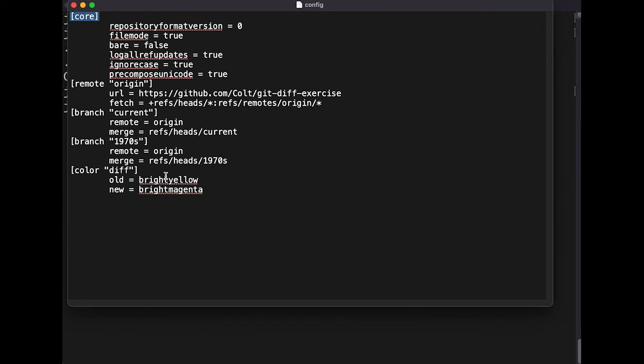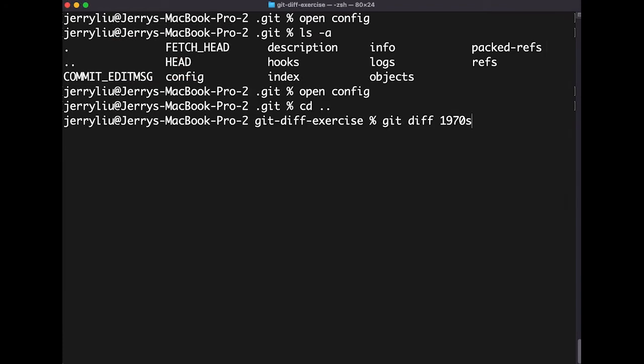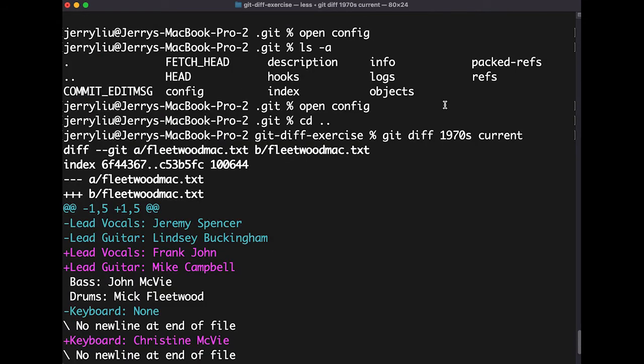So if we didn't like the bright yellow, maybe we could change it to something else. So let's change it to cyan. So we're going to do this, go back. So now let's compare the branches, 1970s to current. See that? We have cyan for the left thing that we are comparing, and then we have this magenta as the right thing we're comparing. Now the problem is we have this, which is also in cyan, so that's something we have to change potentially. This is a location marker of the differences, so we don't want it just associated with this.